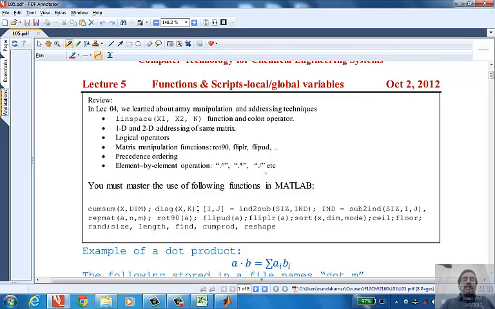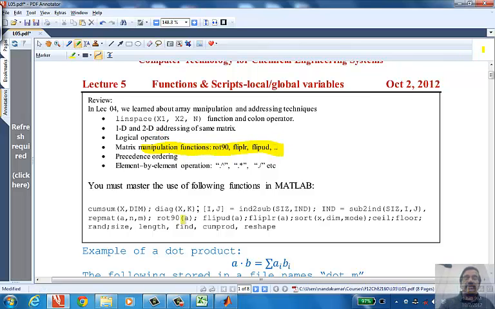Okay, so in the previous lecture we looked at array addressing, how to address, how to change matrices, about precedence ordering, and about manipulation of matrices using various functions. So these are all built-in functions. There are so many of those built-in functions already in MATLAB. That's what makes it very powerful. So we have been using the functions that are built in for us.